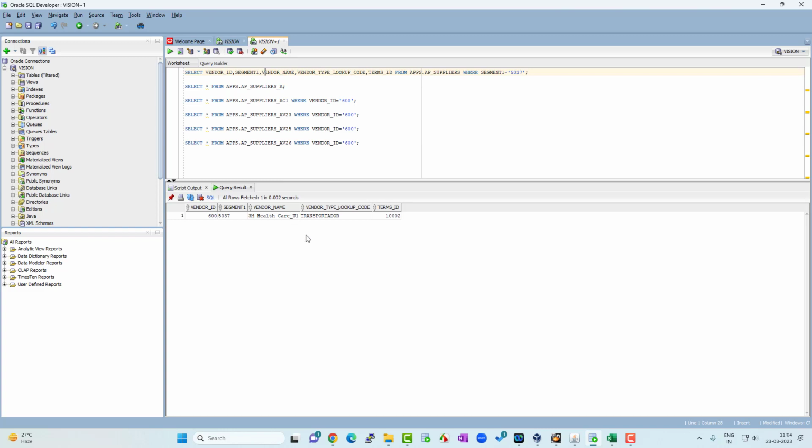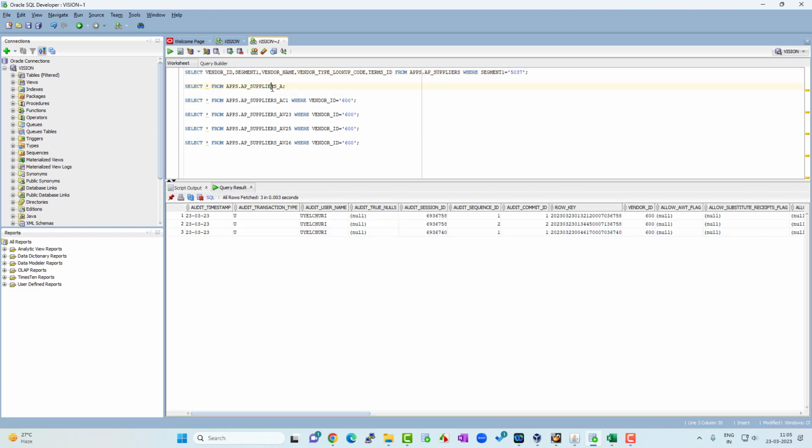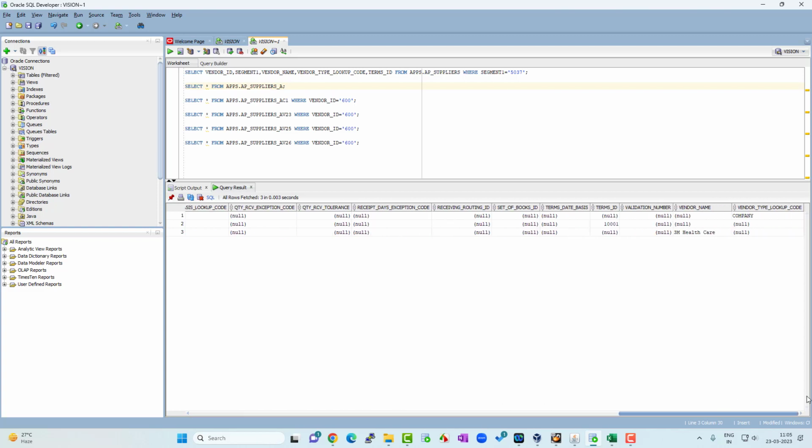First, in the base table, the terms ID is now showing as 10,002. Previously it was 10,001. Now let's check in the audit table. Now there are 3 updates and also the date and the person who did the updates. You can also see the row key, and you can check that the terms ID has been updated here. That means this is the value before update.